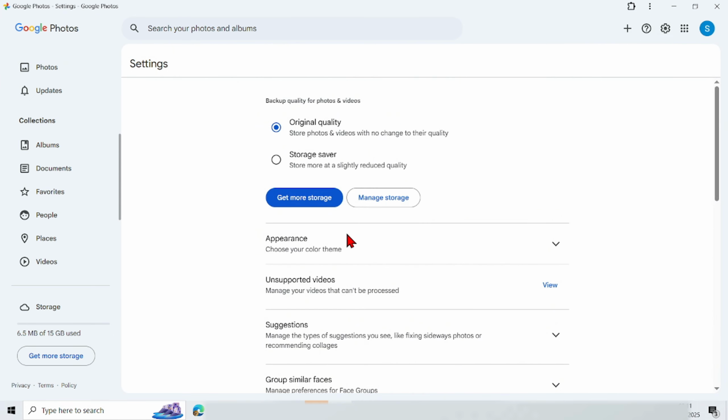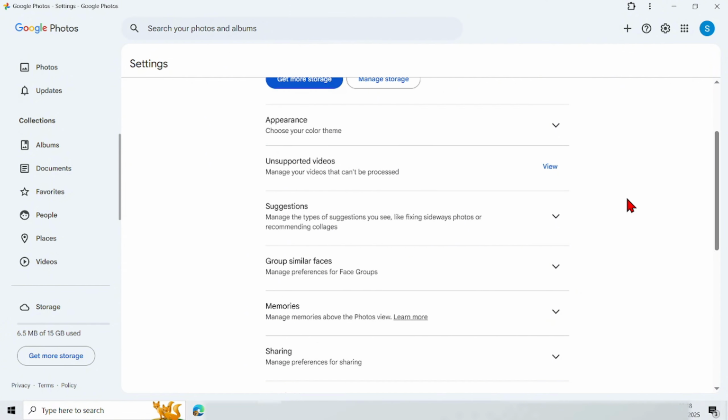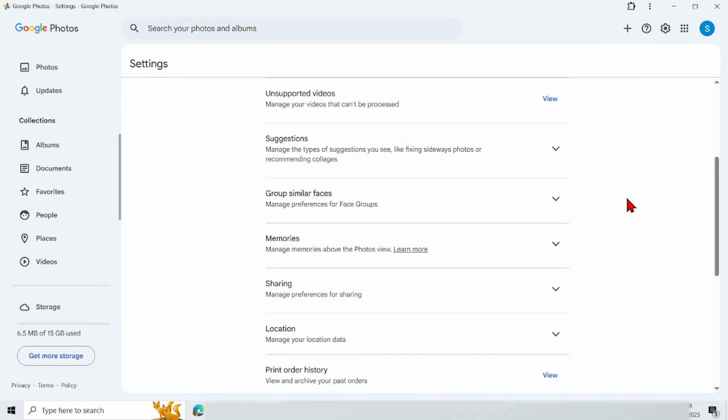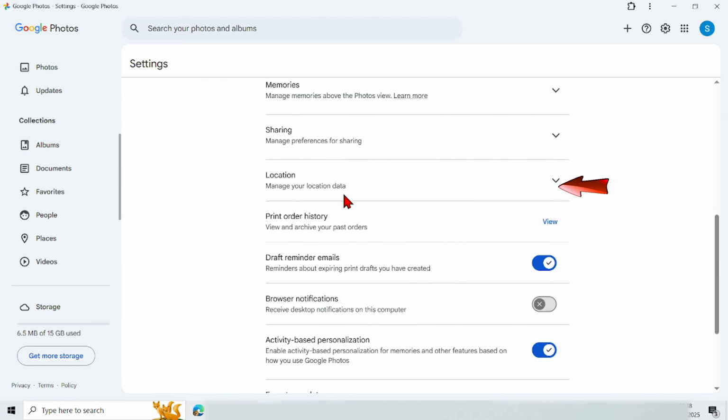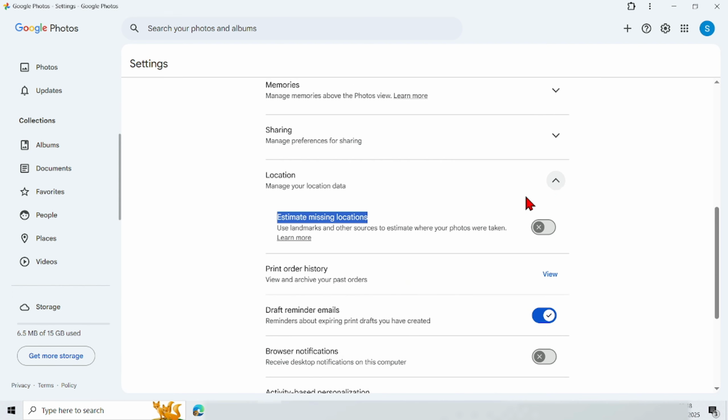Well, here you are in the Settings menu. And here there are lots of setting options that you can use. Scroll down and find the Location menu. Well, here you have found it. And tap the Location menu. It will appear like this. And tap here to enable estimate missing locations.